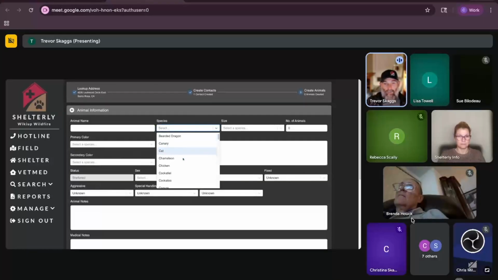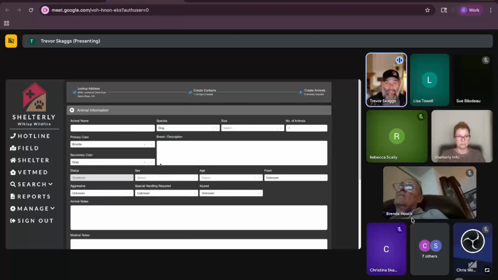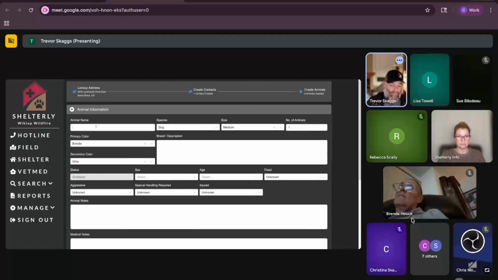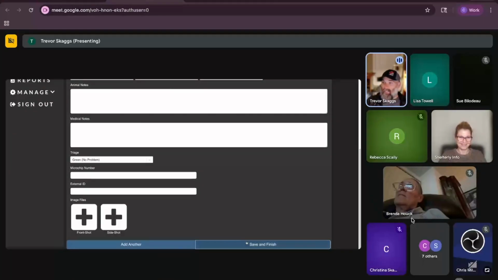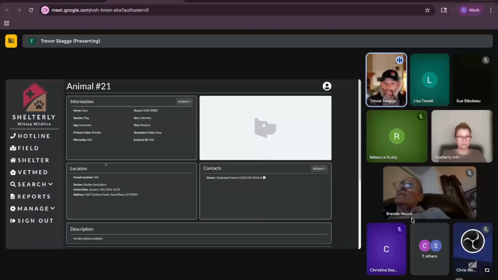Perfect. And we're going to take in their dog. It's a brindle dog, and it's gray. It's medium. Gary's always a cool dog name. So we're going to save and finish. So now we've intaken that dog. Again, none of that was new, but now we've got this dog and it's sheltered.